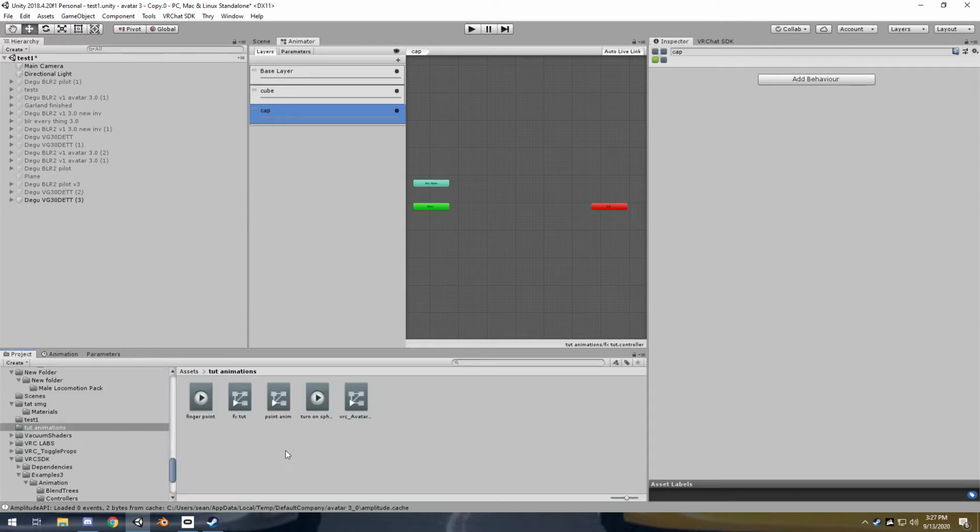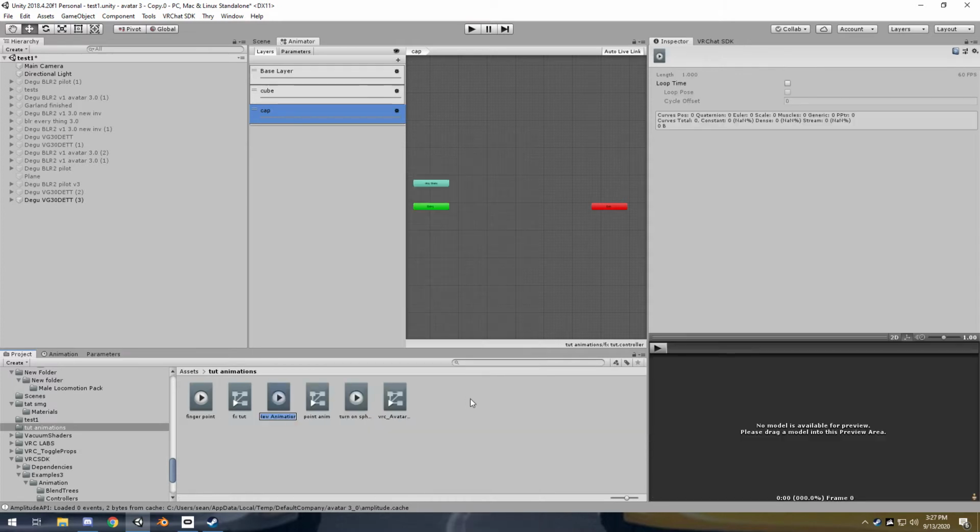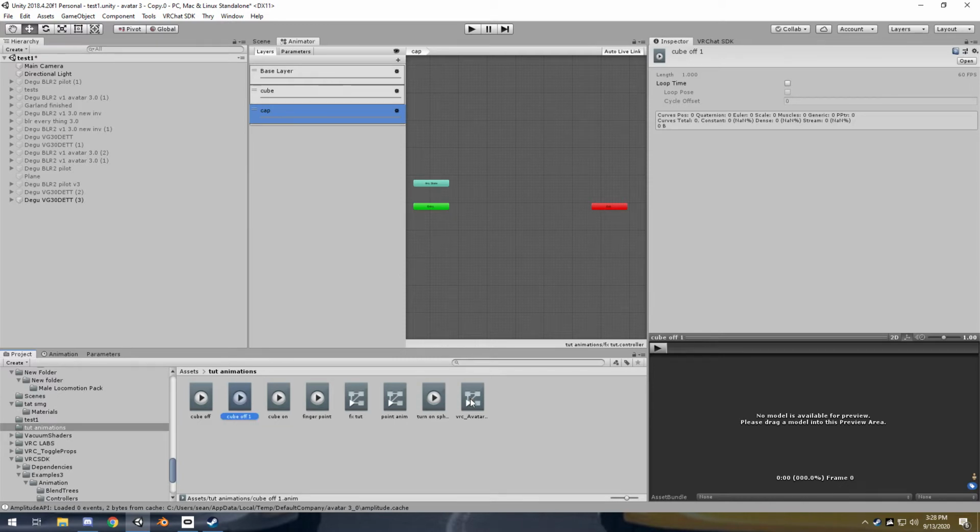Now the next thing I'm going to do is create some animations: turning on the cube and turning off the cube, and turning on the capsule and turning off the capsule. That's probably the weirdest way to put it, but whatever. Create an animation. I'm going to call this cube on. I'll Control D, F2 to rename, cube off. Control D again, F2, I'm going to call this cap on. Then Control D on this, F2, call this cap off. So then that's all set up.